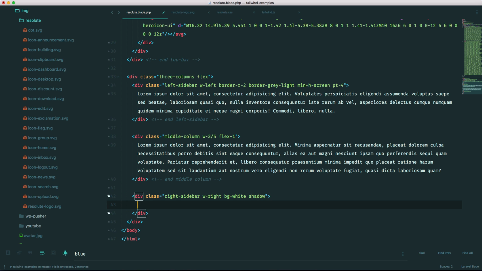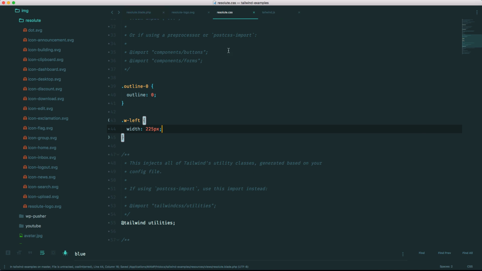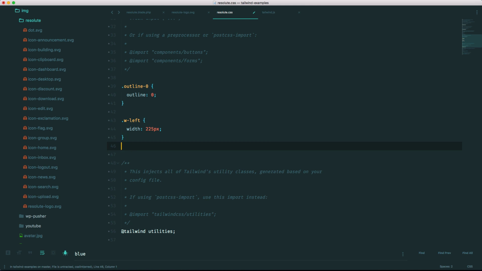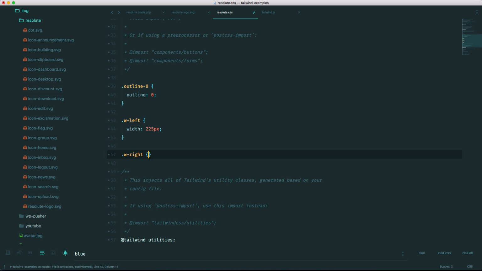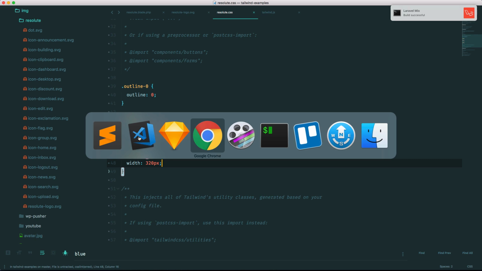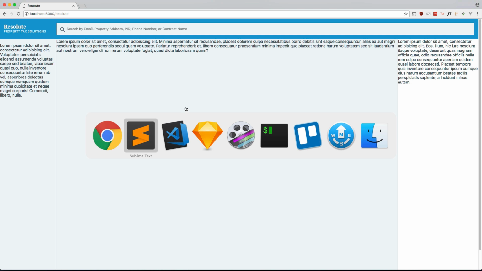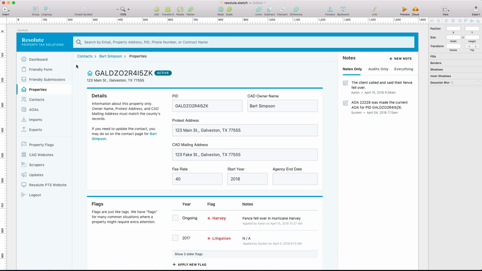So let's see how that looks. Actually, it's not going to work yet because we haven't defined that W right. Let's go ahead and do that. So W right with 320. I have it defined as 320 in my finished product, so we'll stick with that. All right, see how it looks? And it looks pretty good. We'll work on the container part, so this part later on once we get there.